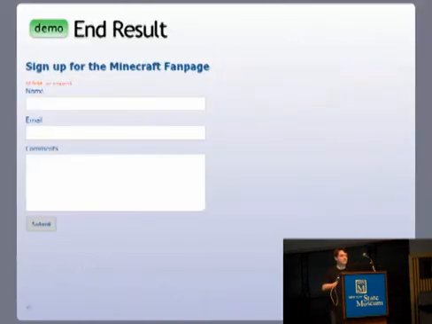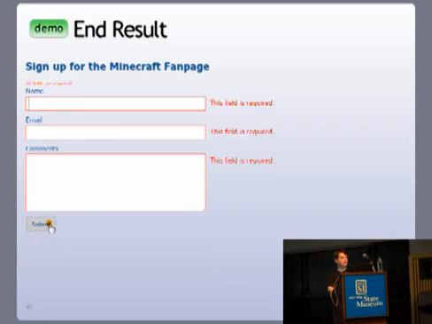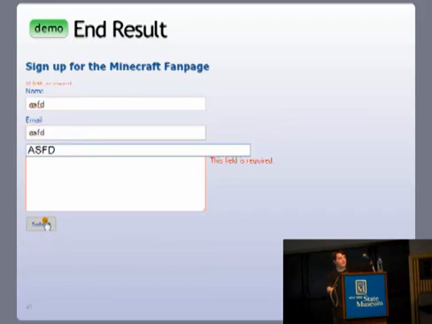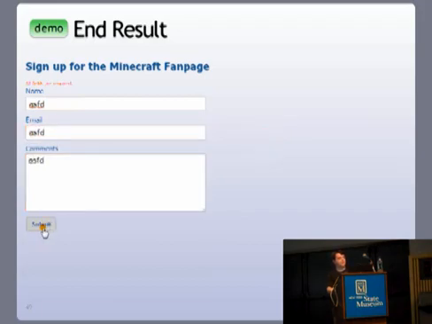Now our end result. Our end result is pretty awesome. Again, I can't submit. Name is the first one that's invalid. Email, again, invalid. Comments invalid. Now when everything's valid, I added the actual code in here.